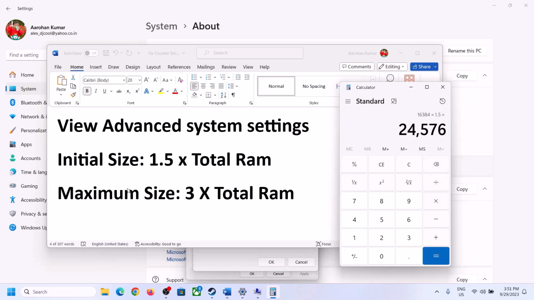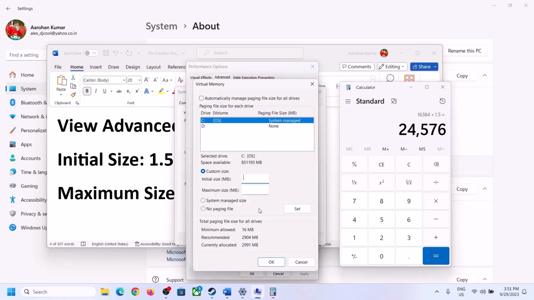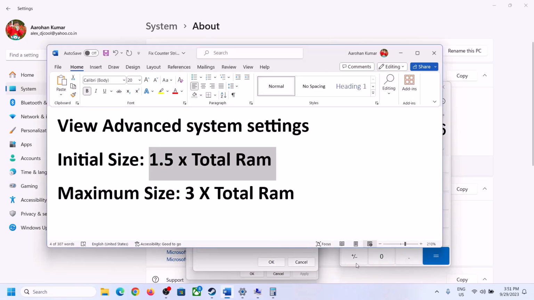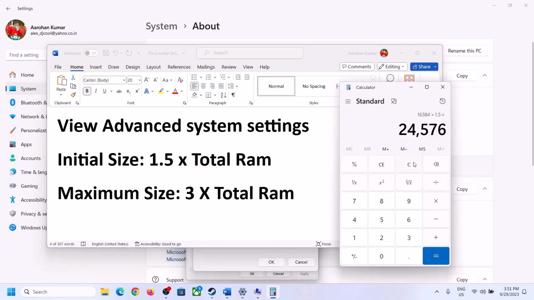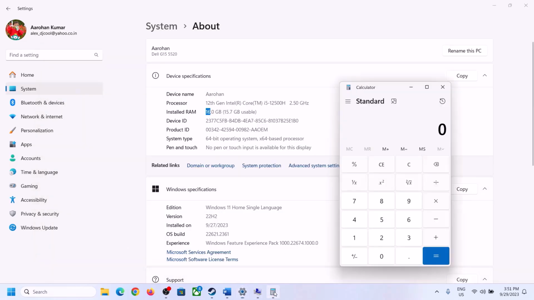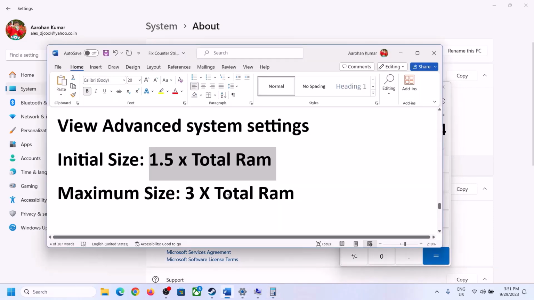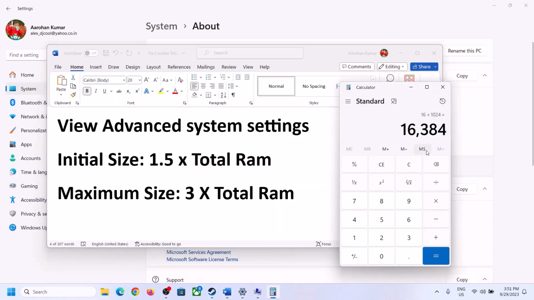So in my case initial size is 24576 and maximum size is 3 into total RAM. Now total RAM in my case that is 16 GB. I have 16 GB of RAM. So 16 into 1024, I have converted this in megabyte. Now that is 3 into total RAM. So total RAM is this much into 3, that is 49152.